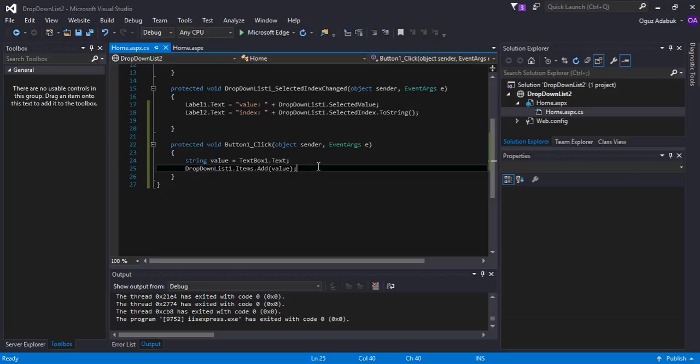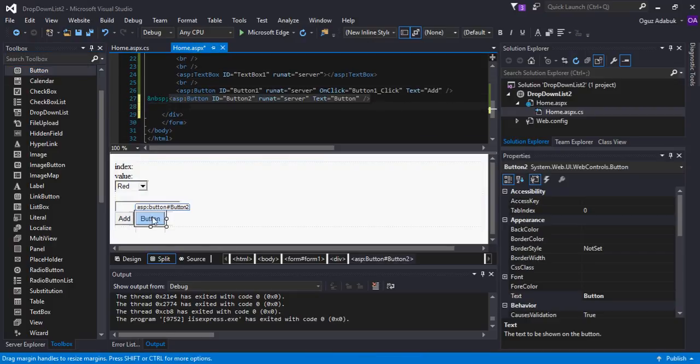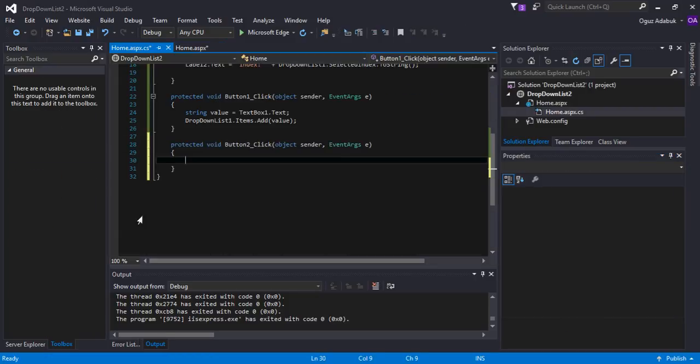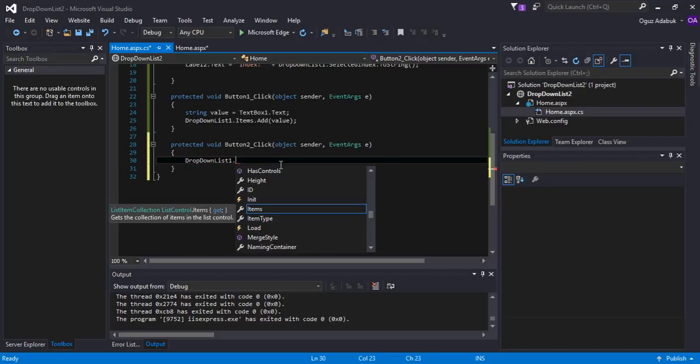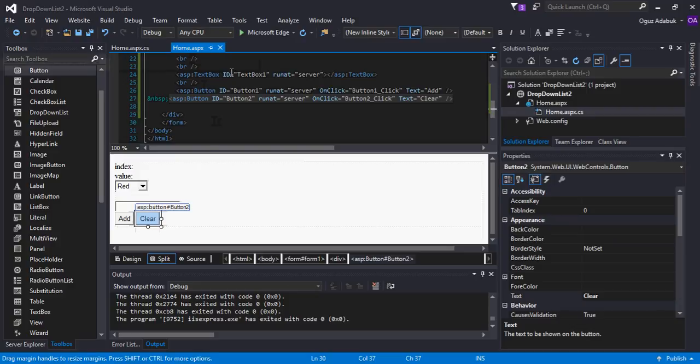Okay, you can remove things, you can clean things. We can add another button that actually cleans the collection. Let's see. Let's call this cleared list, and let's add an event click handler. DropDownList.Items.Clear. So this will actually clean all the items in the list.